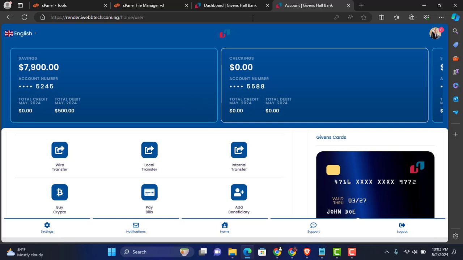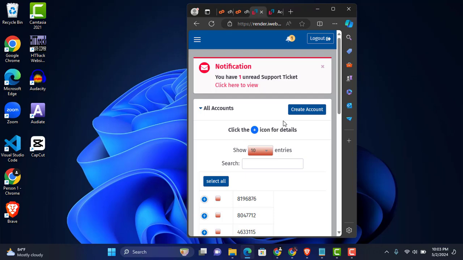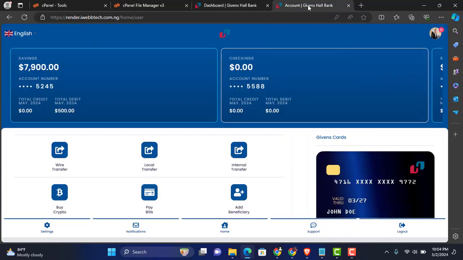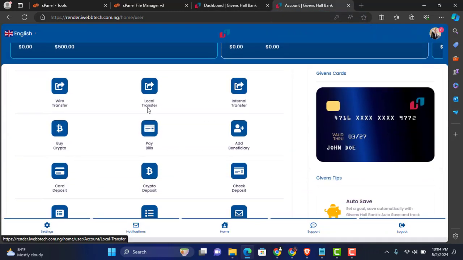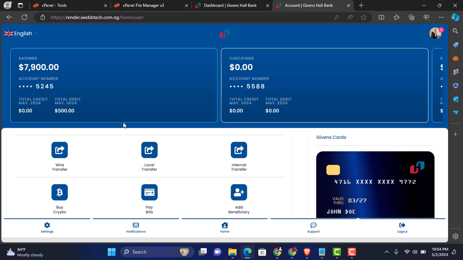Right now I'm just going to go ahead and test with a transaction. This right here is also the admin dashboard, and it's as well mobile responsive. Let me just go ahead and test out a transaction before I show you a few things from the admin dashboard. By the way, this is the user dashboard, this is the user account.